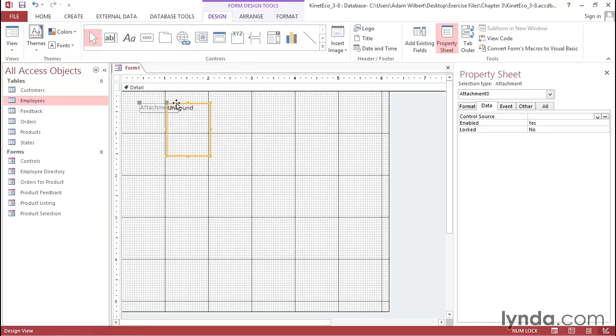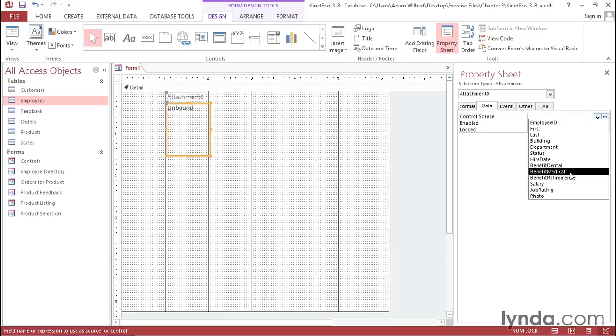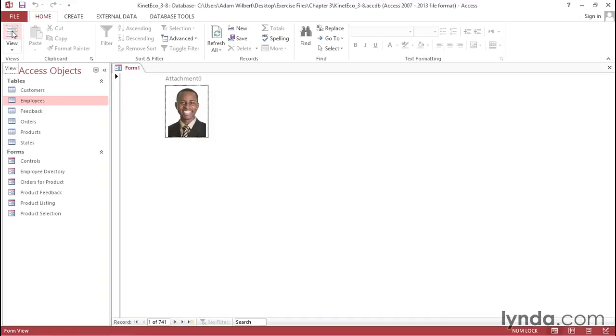Now this creates an unbound attachment field here. Let me move this label out of the way so you can see it. It says unbound. Right now we need to connect it to a data source. So I'm going to go ahead and connect it over here in the Data tab to the control source of the photo here, which is the name of the attachment field in the original employees table. Now let's go ahead and take a look at this in Form View. I'll switch my view here, and we can see the attachment data type here. And it's currently populated with that photo.